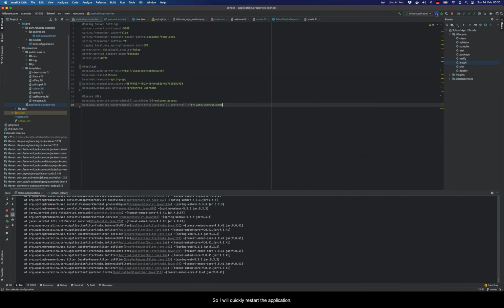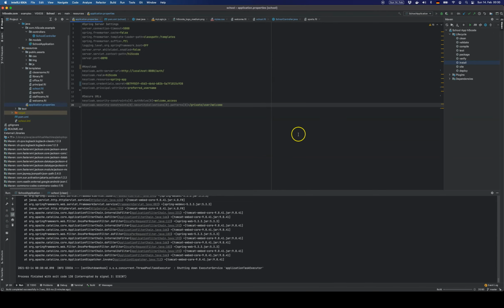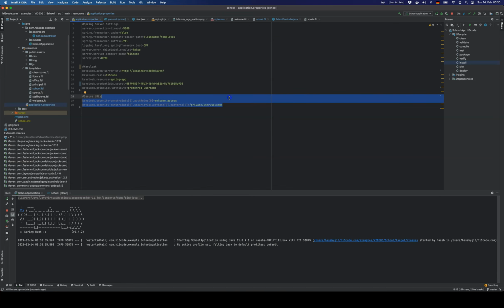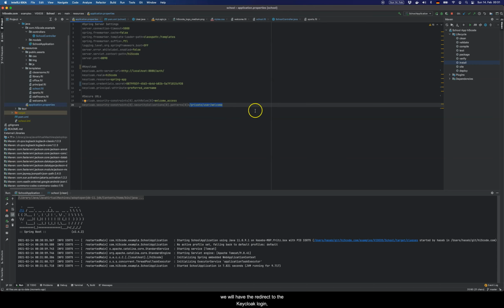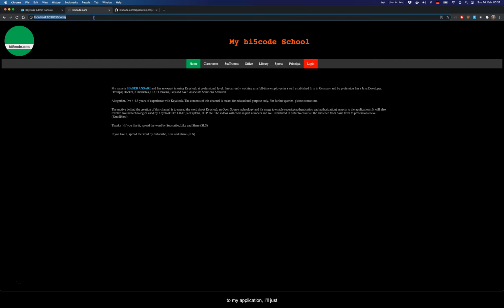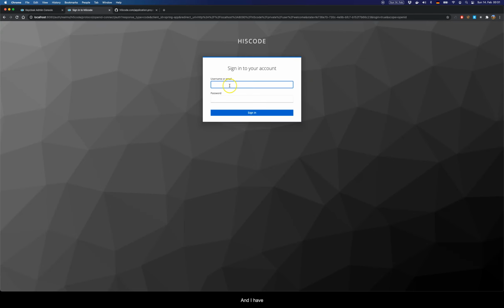So I will quickly restart the application and wait for it to start again with these two configurations, and then I hope for this endpoint we will have the redirect to the Keycloak login. So our application has been started. I'll go back to my application and refresh the page, and this is the welcome page. I'll click on this private area, and I have the redirect to the Keycloak page. That means our configuration was successful.